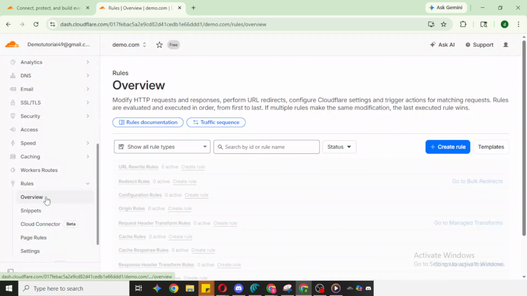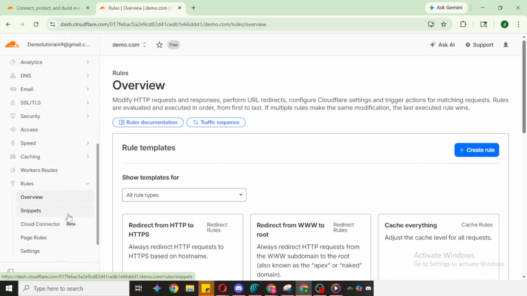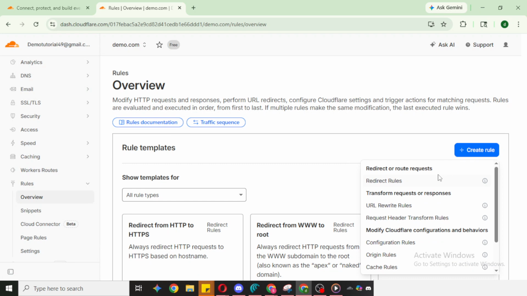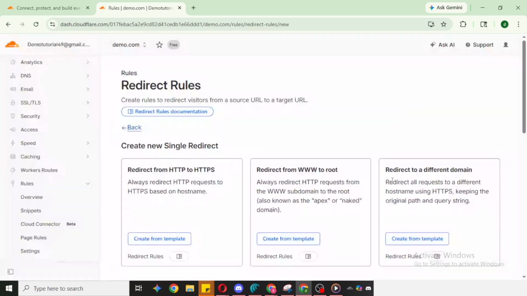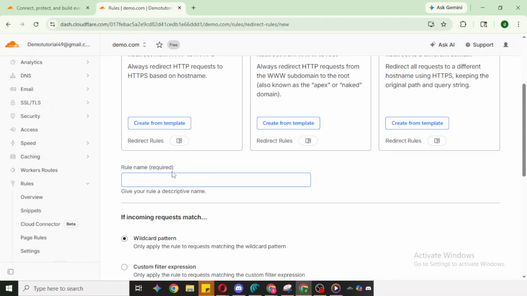You'll be presented with different rule types. Choose Redirect Rule. This tells Cloudflare you're creating a forwarding instruction rather than, say, a security filter or a transform. You'll be prompted to name the rule. Pick a name that describes its purpose, like route to new domain or legacy blog to main site. A clear name makes it easier to manage later, especially if you create more rules.